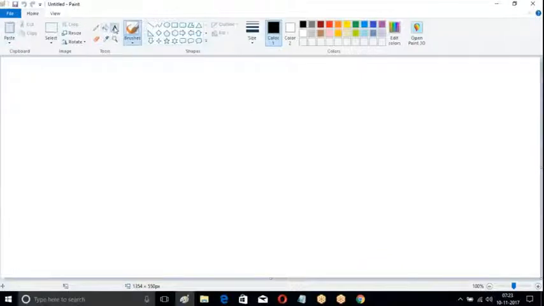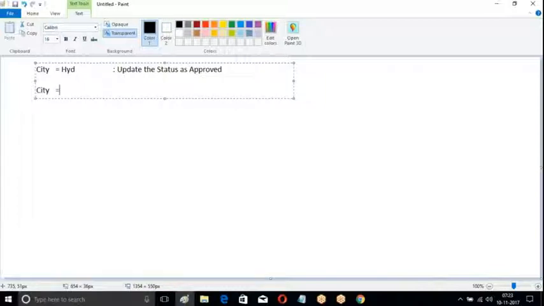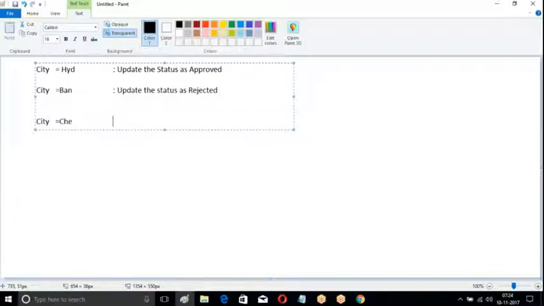I have a business requirement like this, where it says if city equal to Hyderabad, update the field status as... if city equal to Bangalore, update the status as... city equal to Chennai, update the status as.